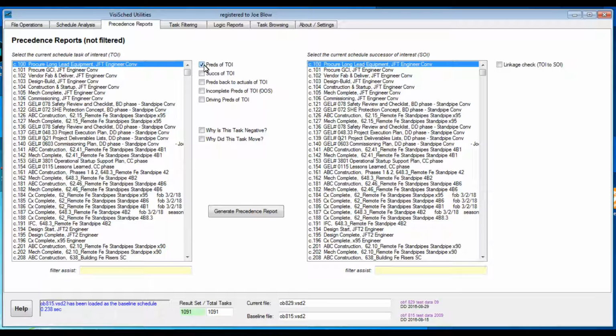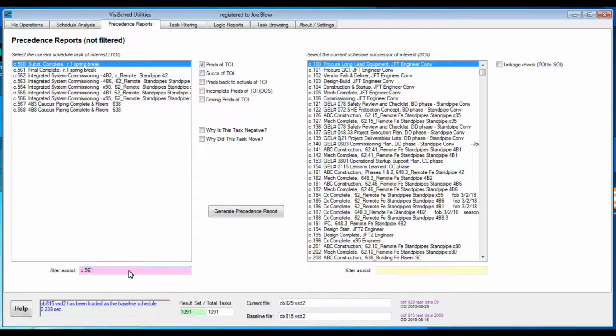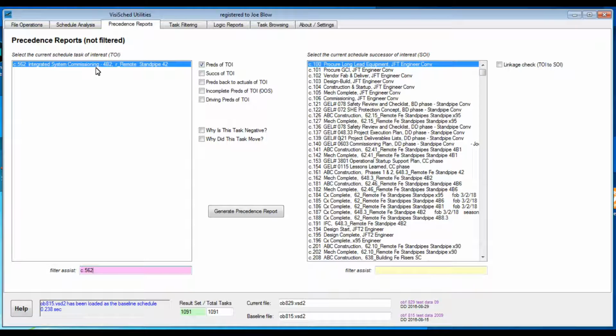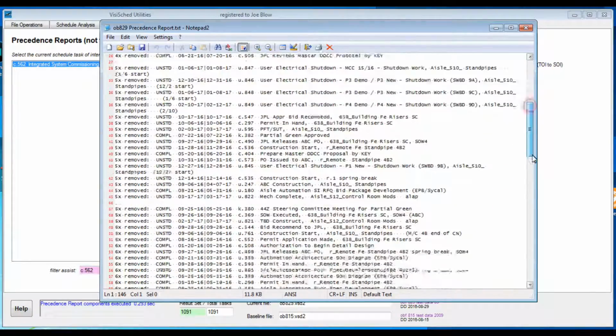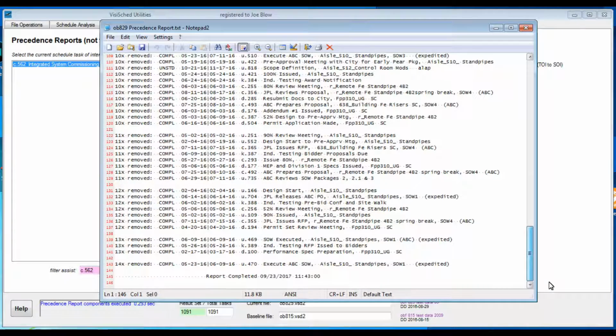The Preds of the Task of Interest checkbox will list all predecessors to the task of interest arranged by depth going backward. Going back one level is one level removed in our reports. Let's do one now. Okay, we've got the task selected. Now we generate the report, and there it is. We start from that task and we go back all the way down here to 14 levels.